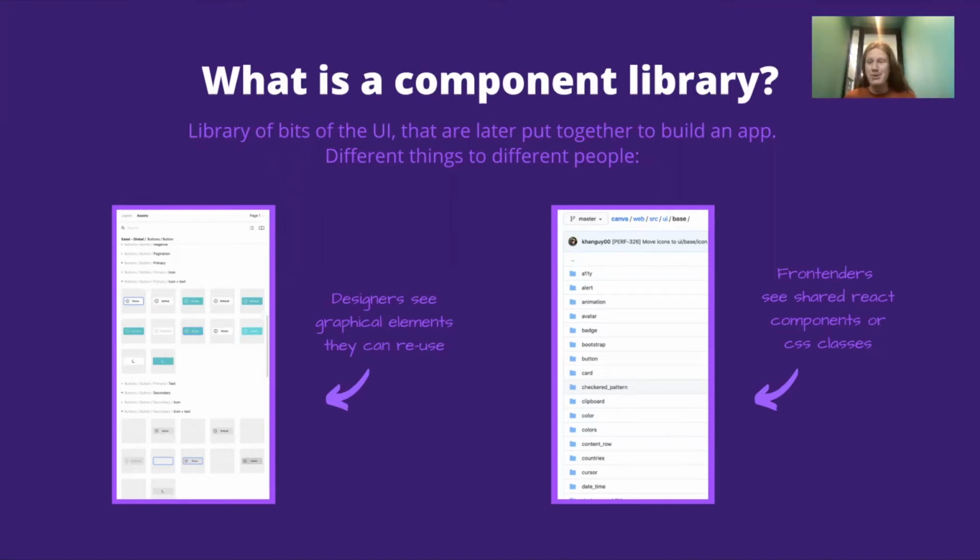For a designer, a component library is a collection of graphical elements that they can reuse. So by making a mock-up of a new application at Canva, instead of having to redesign what a button looks like, I can just grab a button from my library, plonk it in the app and start using it. And ditto for front-enders. Obviously for front-enders, they're not graphical elements, they are pieces of code. But if I want a button, I can import from a UI library's button. I have a React component and I can use that so I don't have to think about styling a button. So that's at a very high level what a component library is.